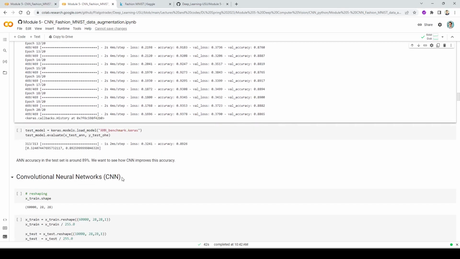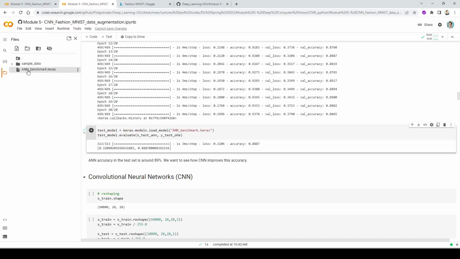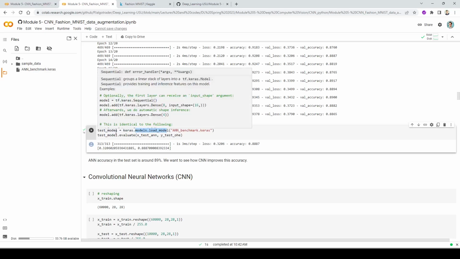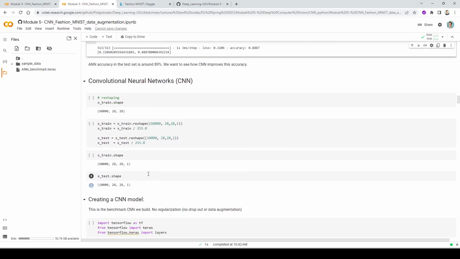Our goal is to improve the performance on the test set, which is, let's see what it is. It is 88%, right? Remember, we saved this model as ANN benchmark Keras. So if you go to your folders, you should see it there now. So what are we doing? We are saying, go ahead and find the best model. Remember, we used a callback, and the callback saved the best model here. Use the best model, make predictions on the test set, and report that number. It is 89%. Now let's see if we can improve that using a CNN. Obviously, the answer better be yes, right?